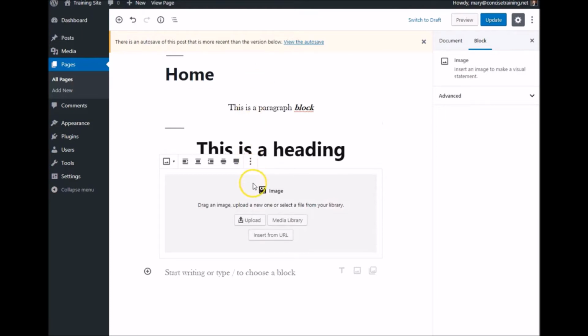And here what I do to add the image is click the upload button to upload it from my computer, or if I want to use an image that's already been uploaded to the site and is currently in the media library, I click the media library button, or to use an image which is located on a different part of the internet, I can insert from its URL.